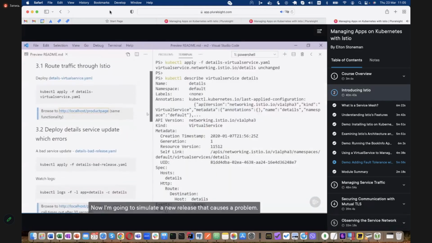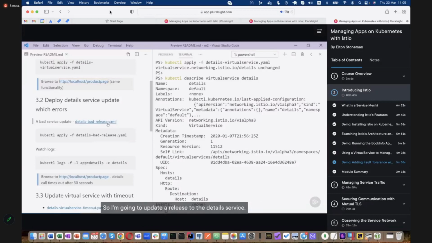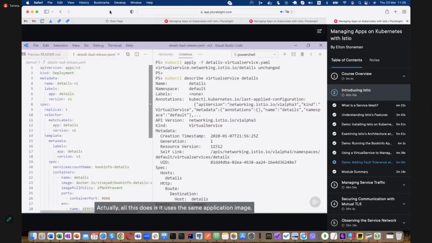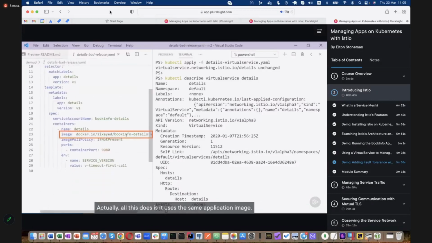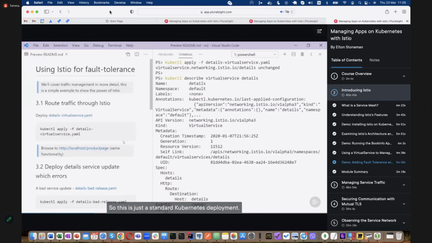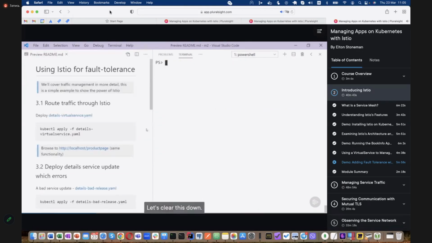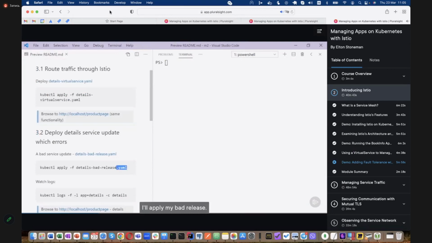Now I'm going to simulate a new release that causes a problem. So I'm going to update a release to the details service. All this does is use the same application image, but it sets this feature flag, which says the first time a user calls it, it's going to fail. So every time the connection gets made to this details service now, it's going to fail unless you repeat the call. This is just a standard Kubernetes deployment. Let's clear this down. I'll apply my bad release.